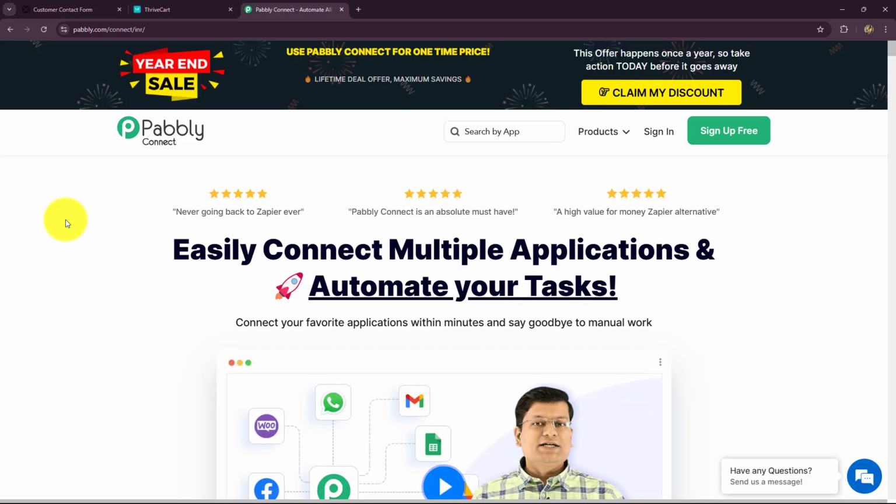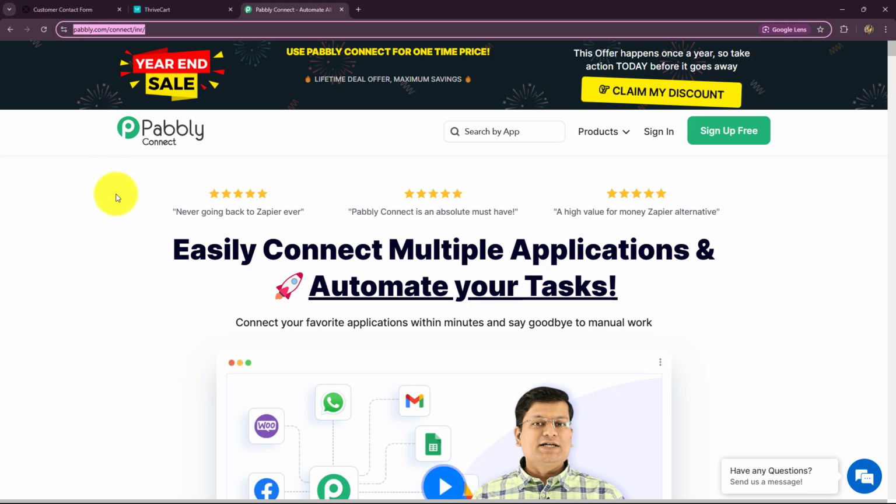So we are on the home page of Pabbly Connect, where we can reach by typing the URL pabbly.com/connect in our browser. After coming over here, we will find two options: sign in and sign up for free. So in case if you are already an existing user, just click on sign in to log into your account. But if you are a new user, you have to click on this sign up for free button. It will help you to create a free new account just in 2 minutes.